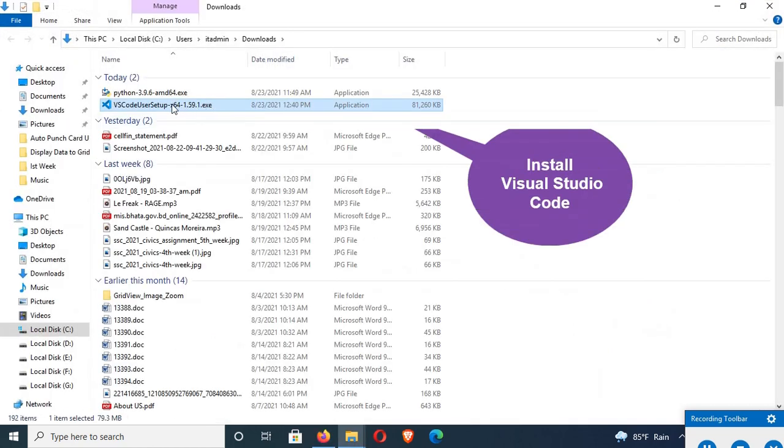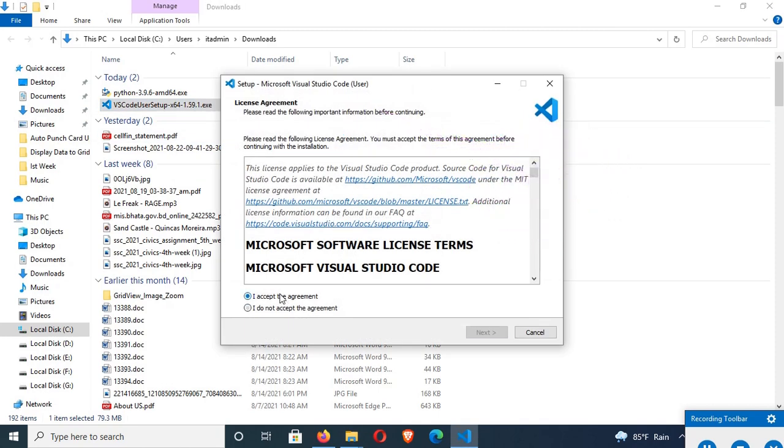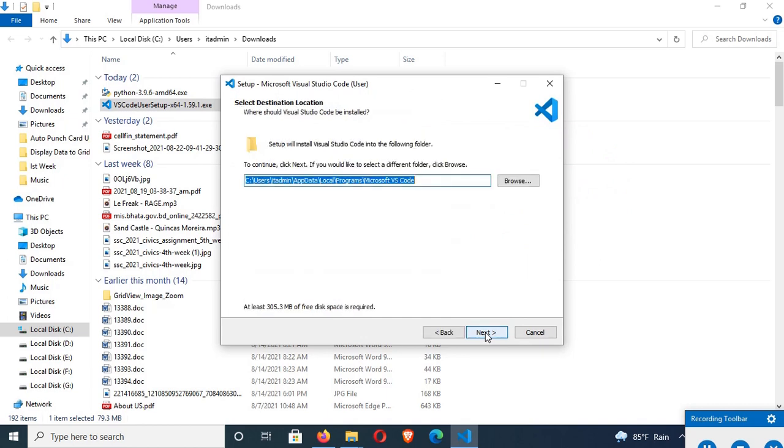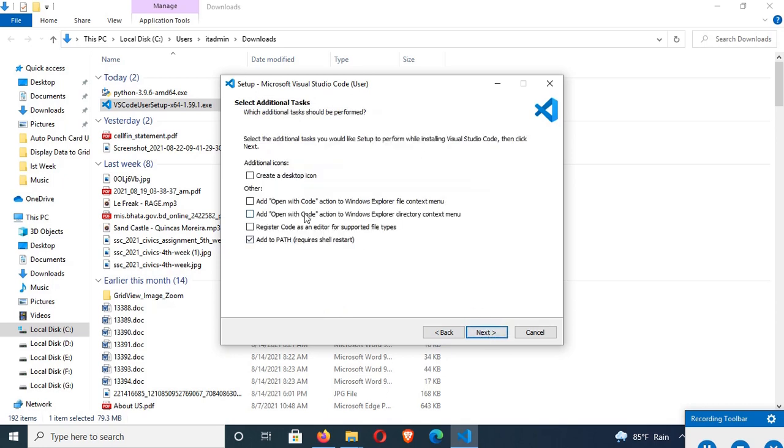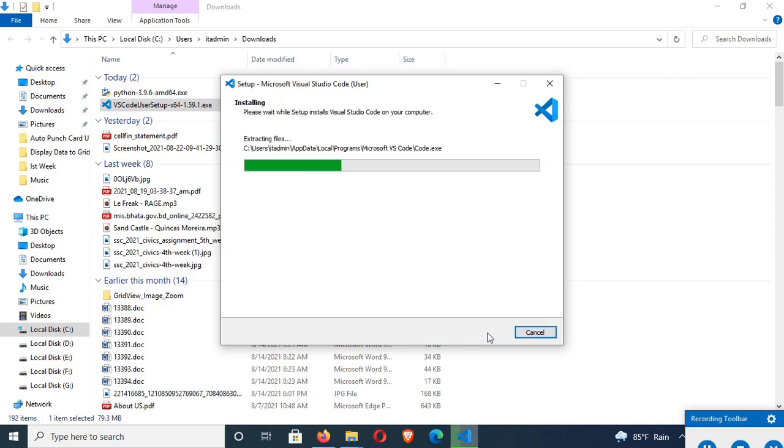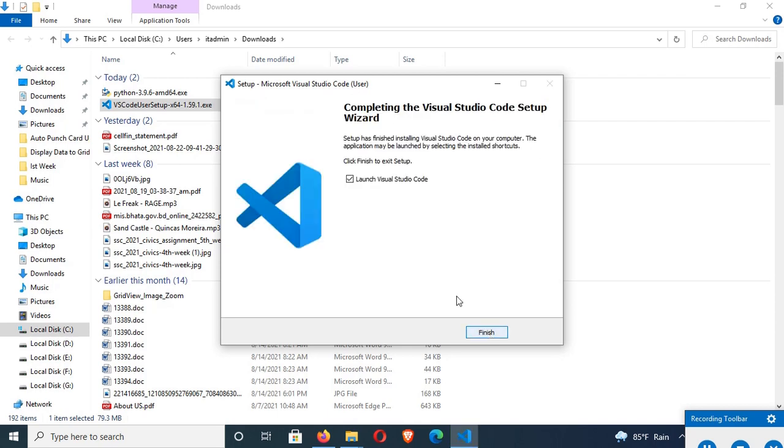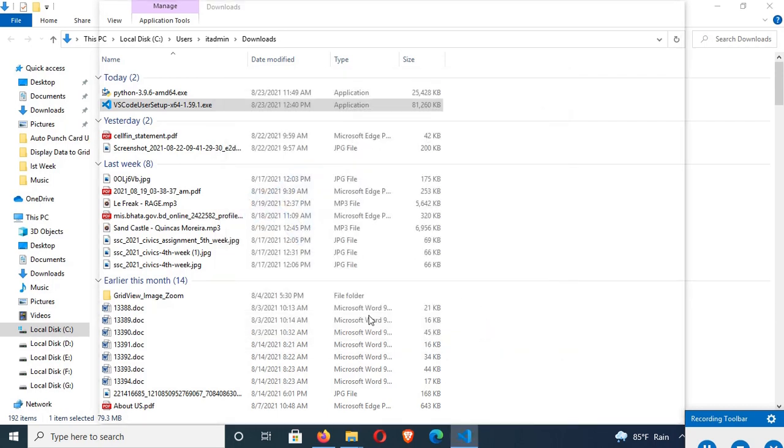Okay, now install Visual Studio Code. Accept the agreement. Next, next again, and then the add to PATH option requires a shell restart. Okay, now just select create desktop icon, then a desktop icon of Visual Studio Code will be added. Okay, the installation completed successfully. Finish. Now it's launching Visual Studio Code.